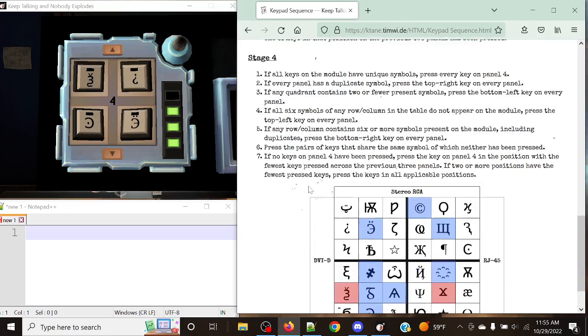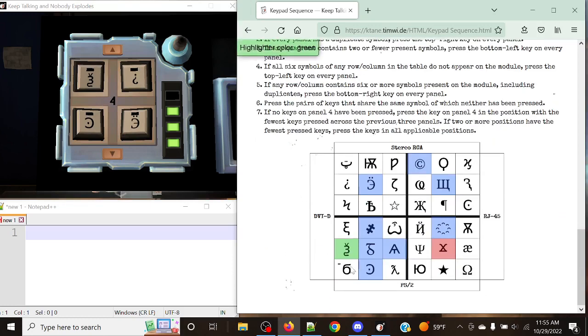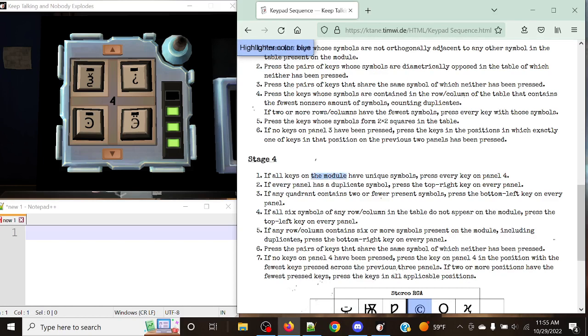Okay, now on to stage 4. We get another snake 3. Jesus. Okay, so we get 3 snake 3s. We get a question mark. We get an upside down question mark. We get the backwards Charlie again. Jesus, we're getting all the duplicates now. And we get another echo. Wow. Okay. If all keys have unique symbols, absolutely not.